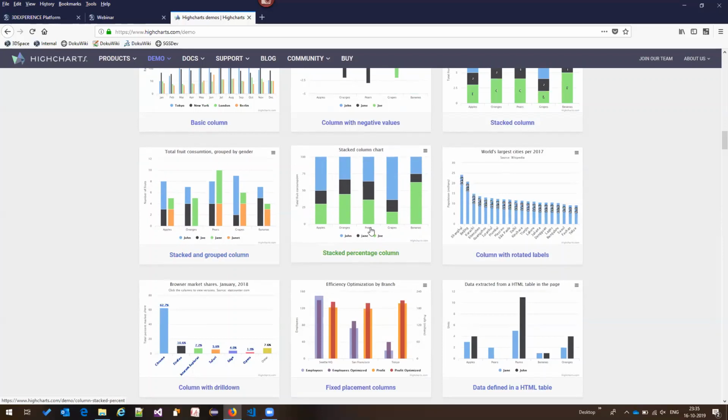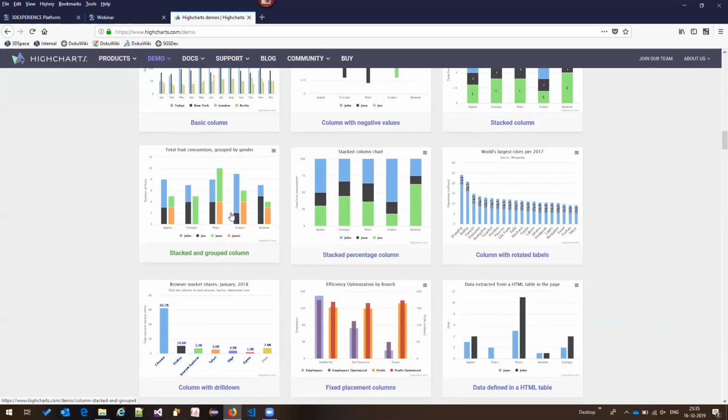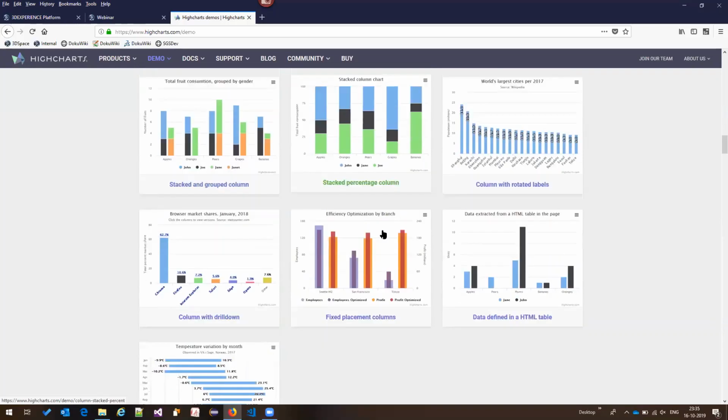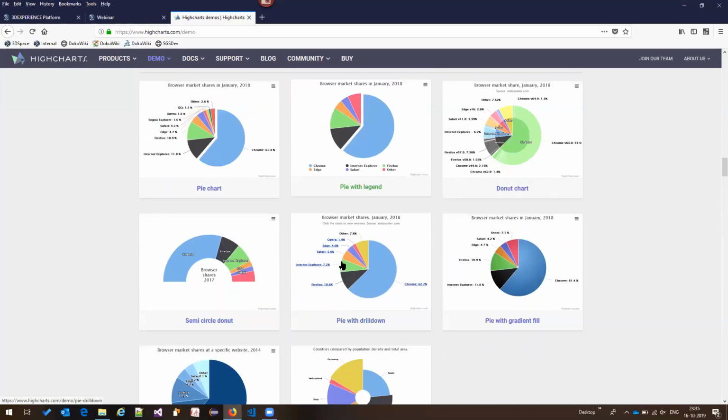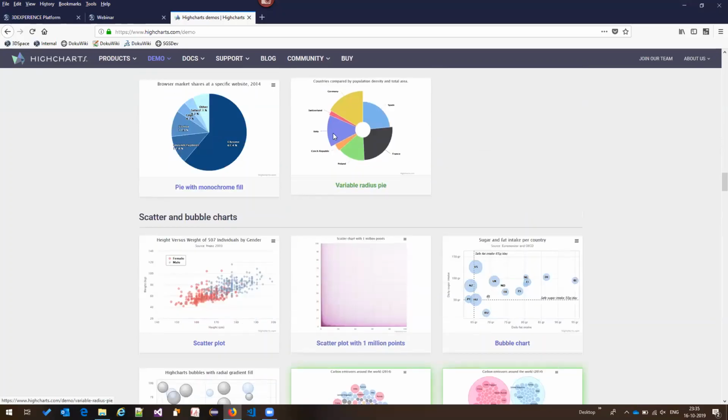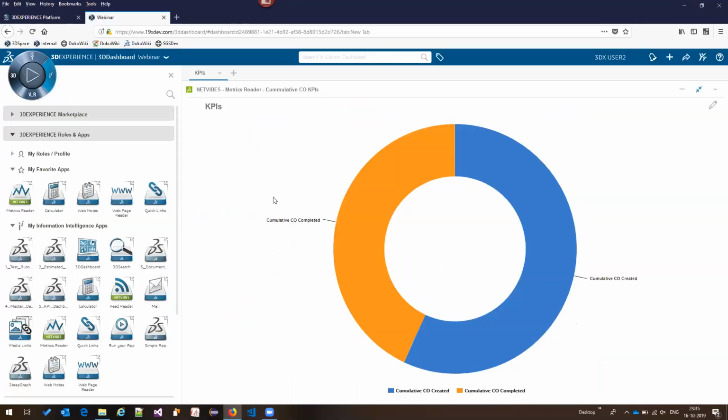That we are going to discuss in our next webinar after 4 weeks, about the custom apps we have created. But we have a lot of possibilities here to use different kinds of graphs. That's coming from the Highcharts library and capabilities. So now this is about how I can create the new KPIs.